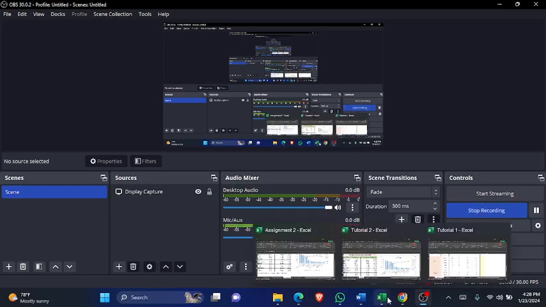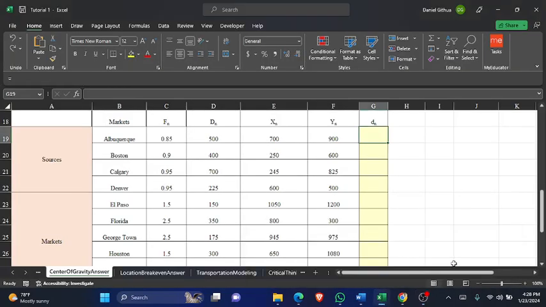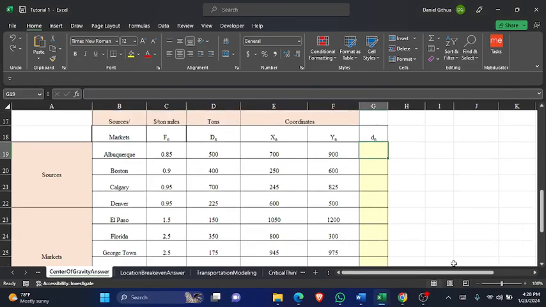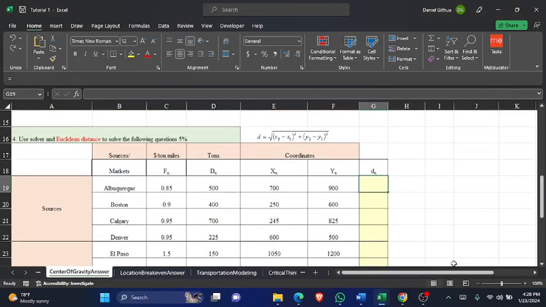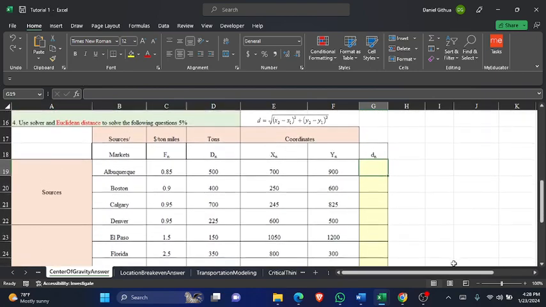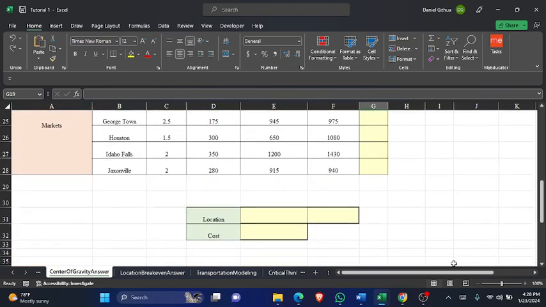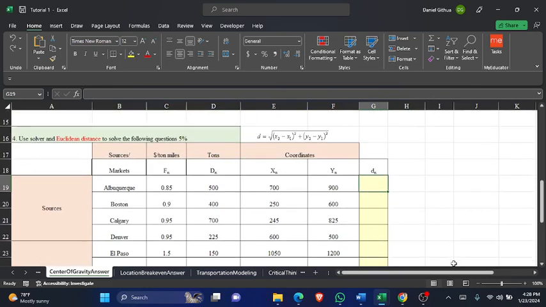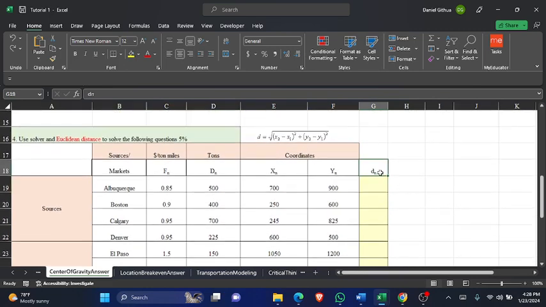Now we are going to look at how we can combine both the Euclidean distance and the Excel solver to find the cost and the locations. For the location, we'll be using the solver, and for determining this dn, or the distance, we'll be using the Euclidean distance. Now let's go directly to finding the distance using the Euclidean distance.